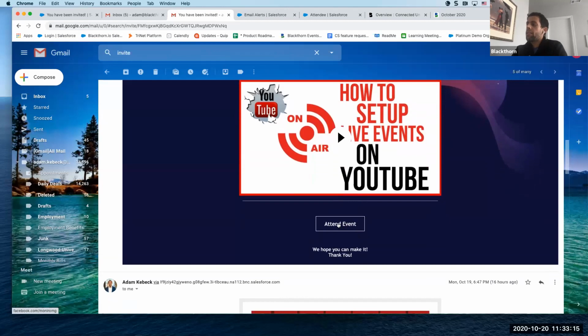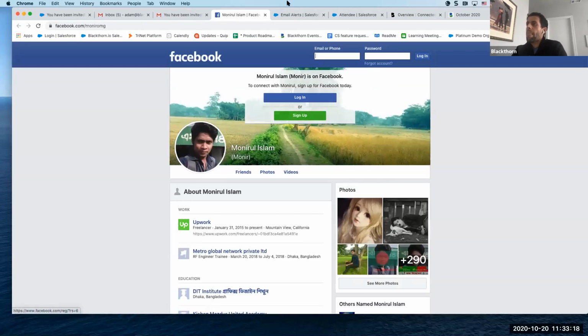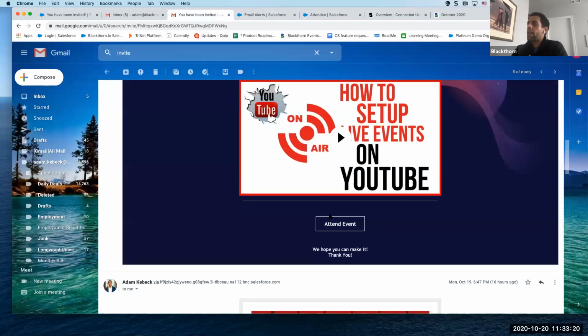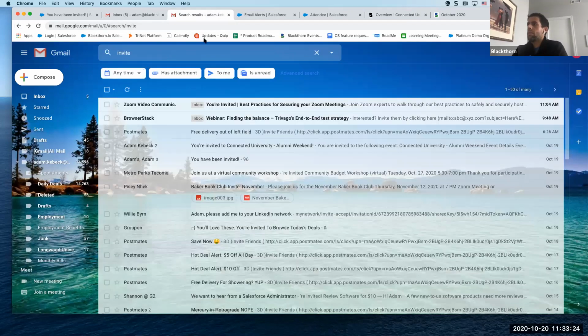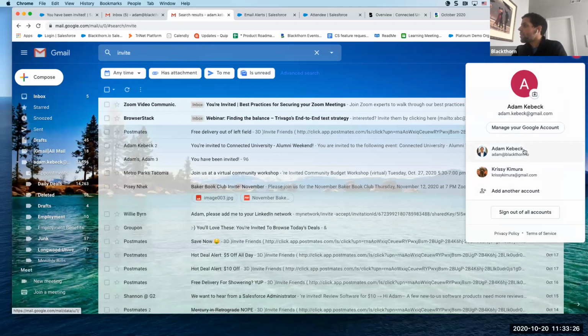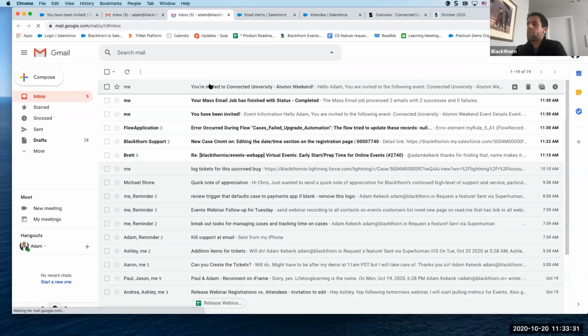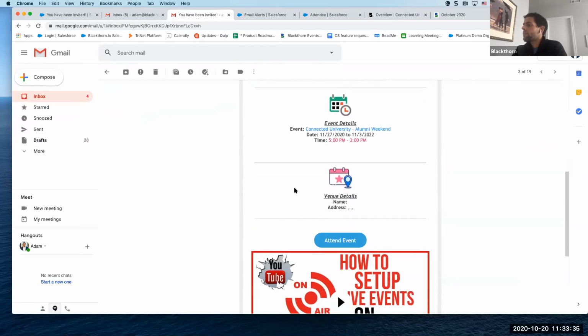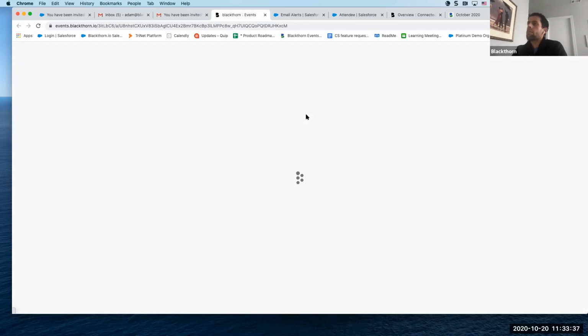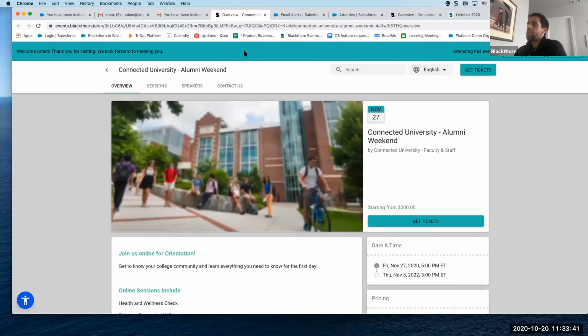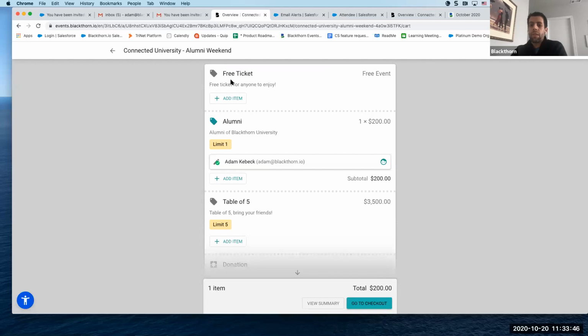So if they click into attendee event, in this event, I don't have it configured, but that would take you right to that correct link. Let me open up the one that we sent to my Blackthorne user. The image was broken, but just to show you how that button works. So if I click into that button, it takes me right to the attendee link and has all of my information pre-populated.